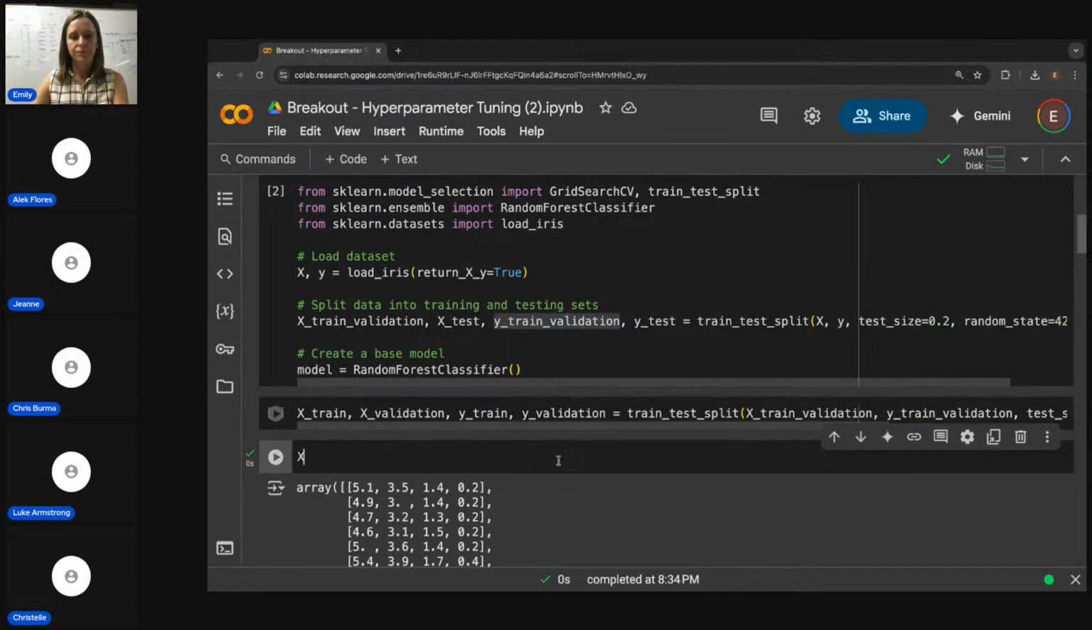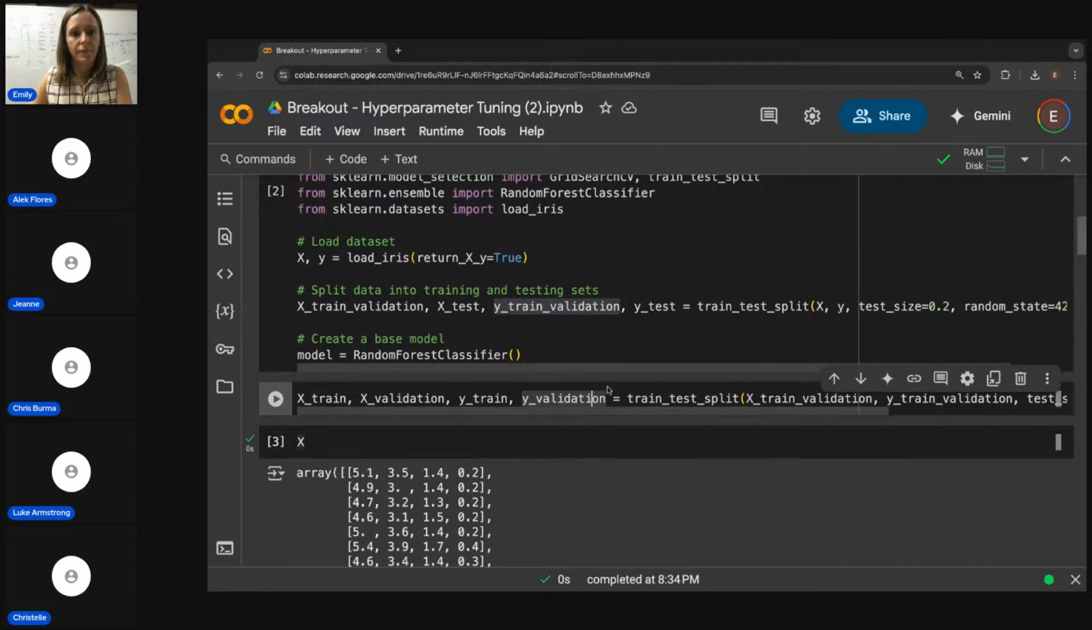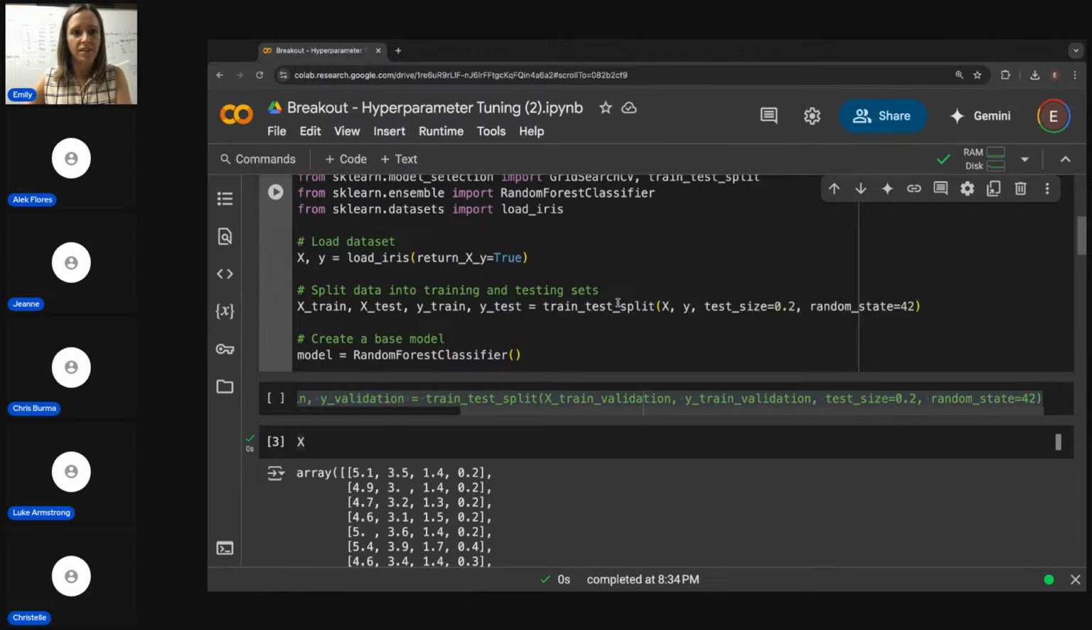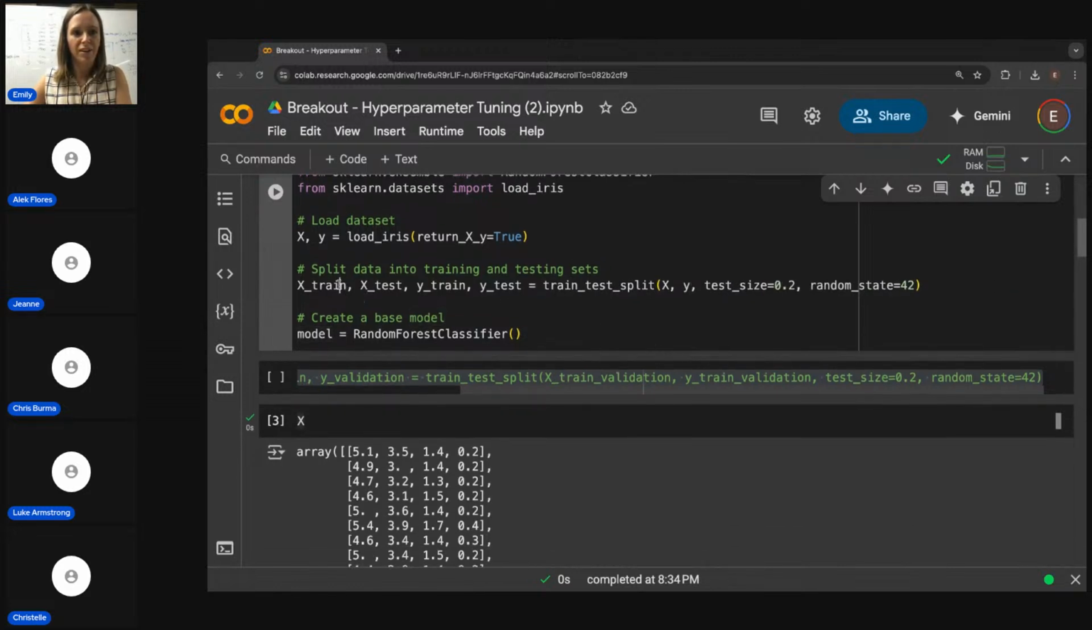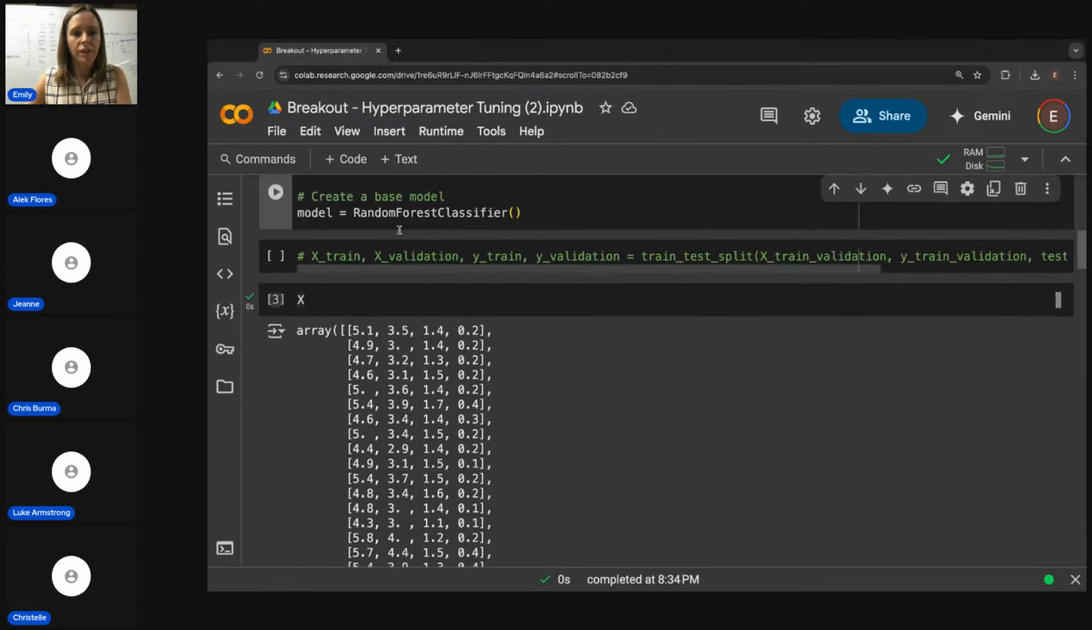But let's keep things simple. Let's not worry about that. Let's go back to our train test split. We're just going to keep things simple, keep it simple, stupid here. So we have train test split, and we have our model and our random forest classifier.